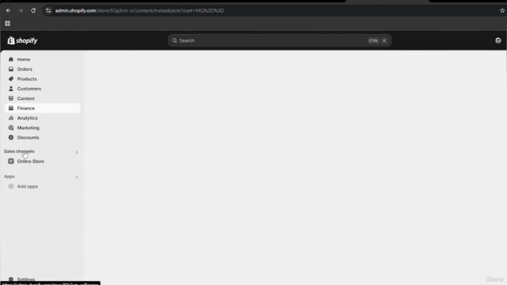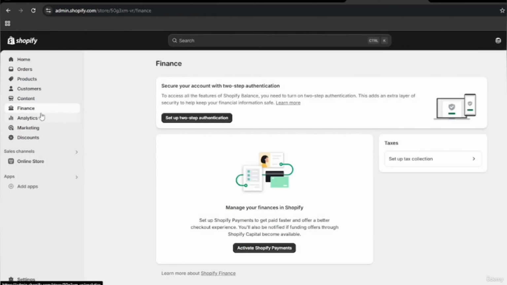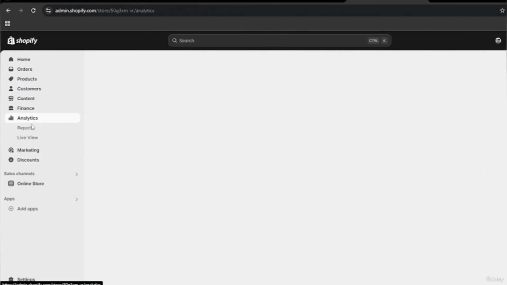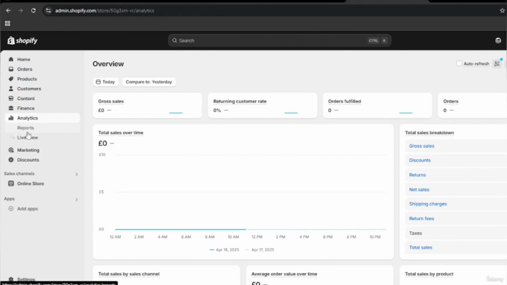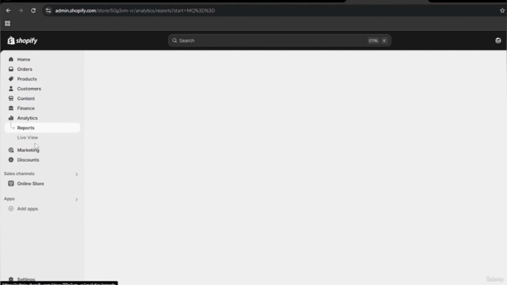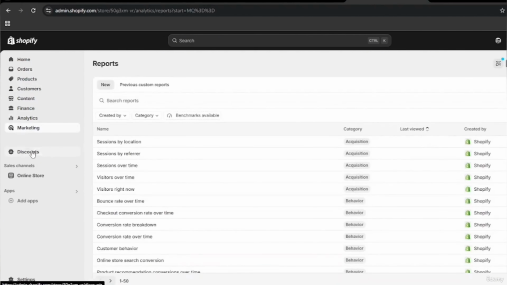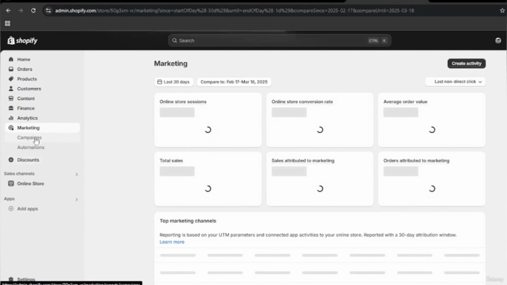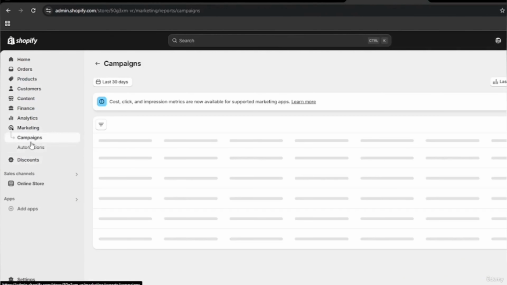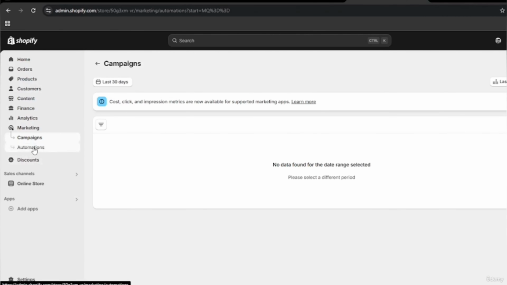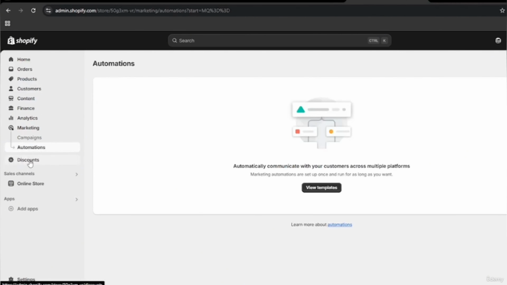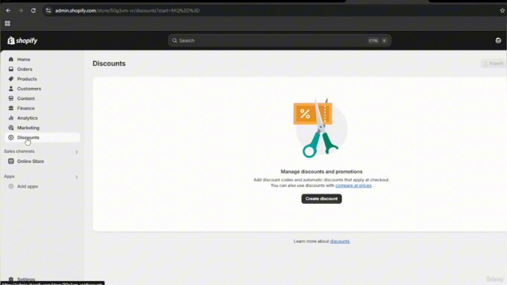You're going to see where it says finance. You're going to see analytics, right? And afterwards, you're going to see reports. You're going to see marketing, and campaigns, and also automations, right? And also discounts as well. And here you can see where it says online store.